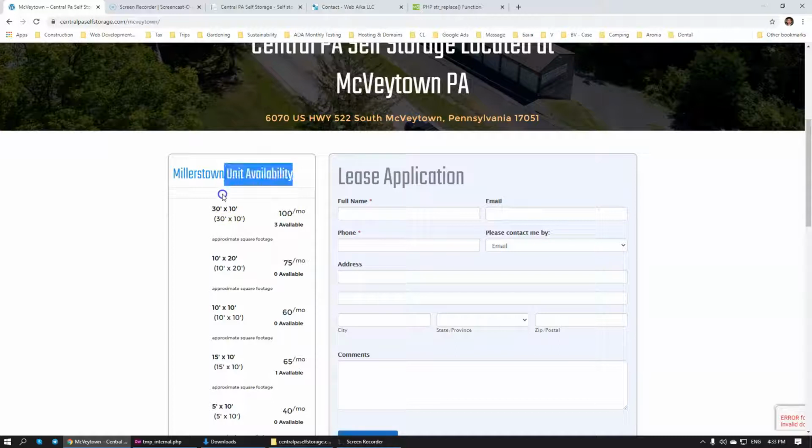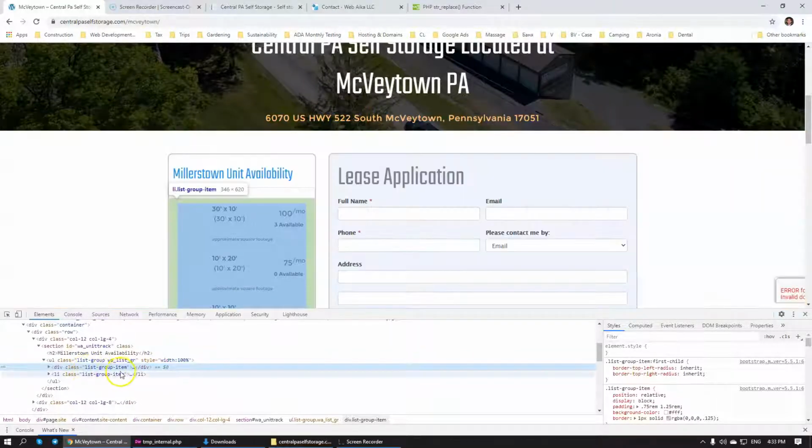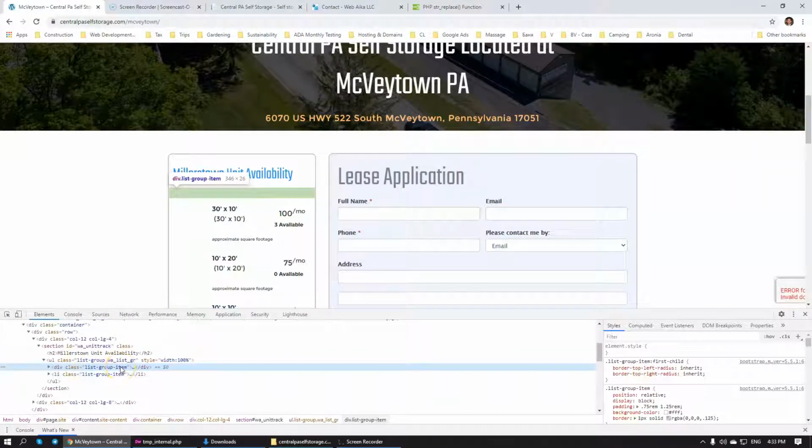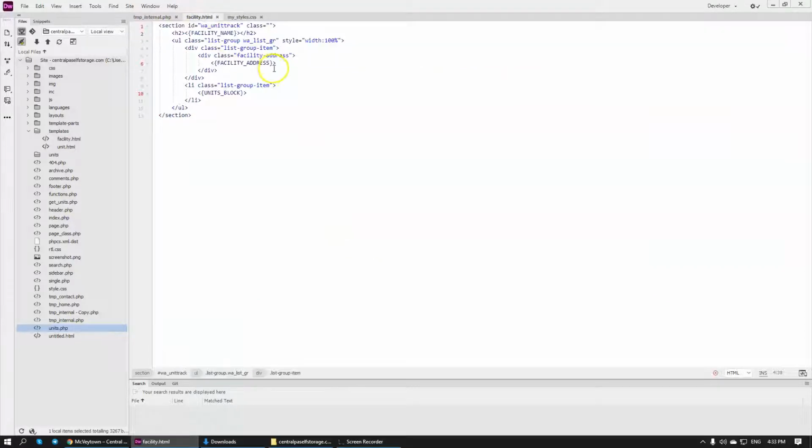What else is here? What are these two lines? They shouldn't be here. This group item. This group item. So I'm going to go back to our HTML here.